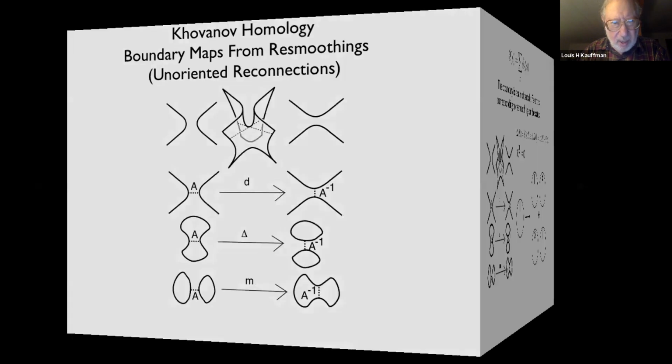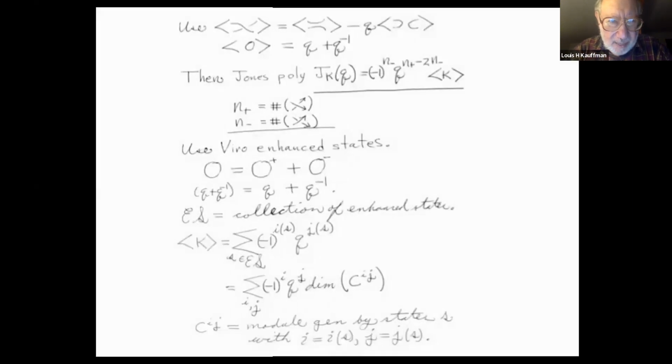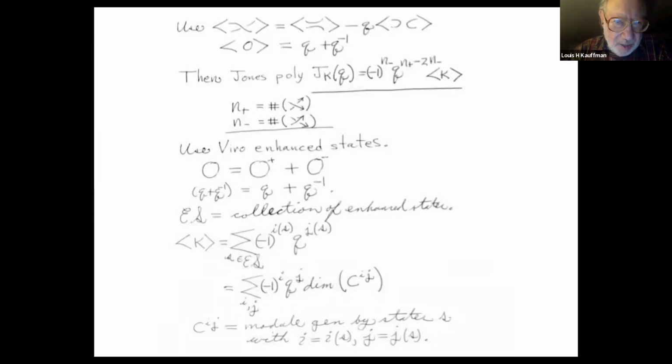It's important. If you go back to the bracket, then you can match in the way it's related by rewriting the coefficients of the bracket with a 1 times the A smoothing and a minus Q times the B smoothing, and take the value of the loop to be Q plus Q inverse. This is just a rewriting of the bracket with changing variables, and you can normalize it to get the Jones polynomial by counting positive and negative crossings and using a coefficient like that. So it's the bracket again.